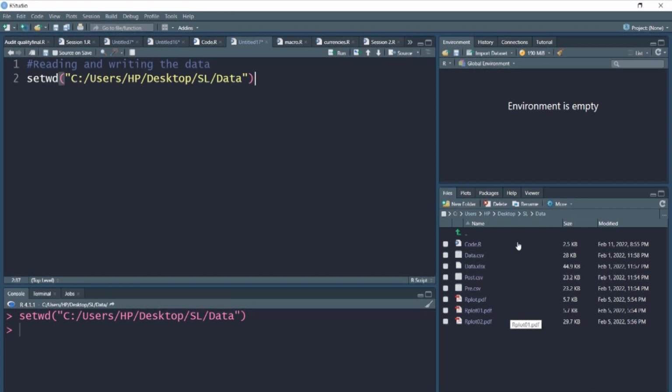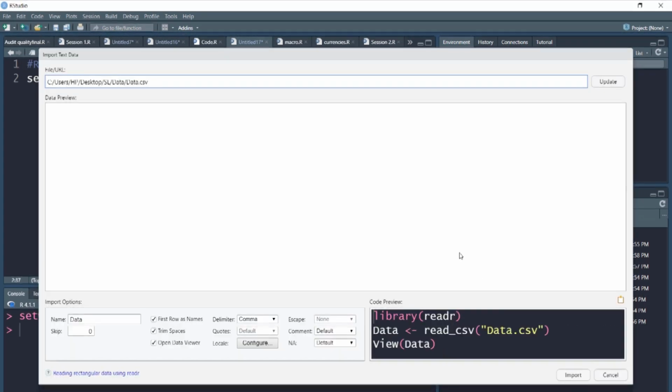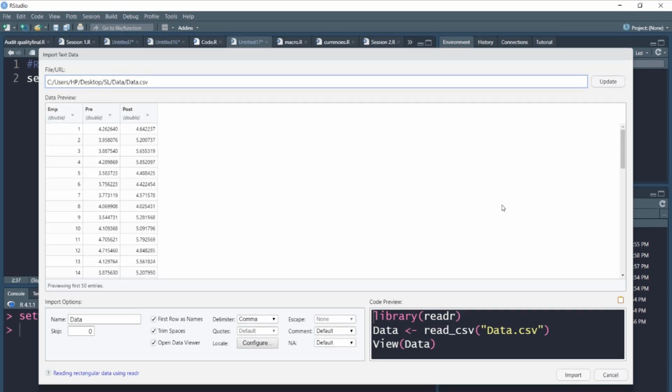If you want to read a data file, let's say data.csv, you can click on it. Once you click on this, you will get an import dataset button. If you click on this import dataset button, it will give you the shape and form of data, how it is looking. If you click on import, this data will be downloaded and uploaded in your current working directory in the current form.